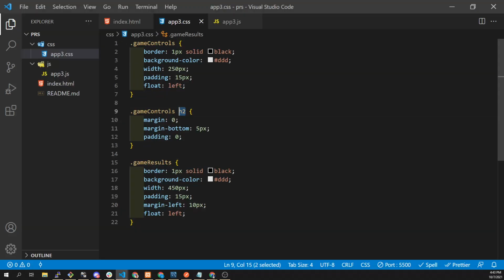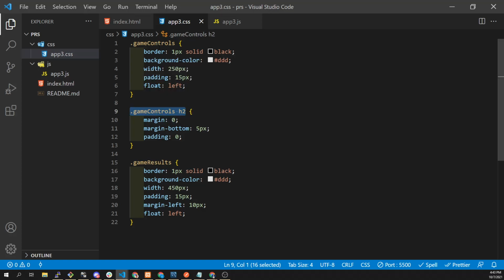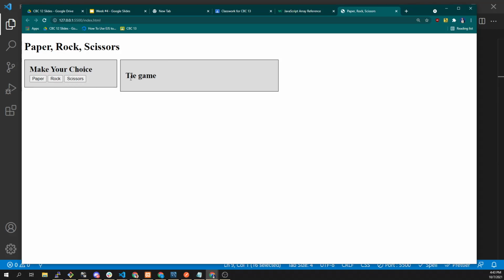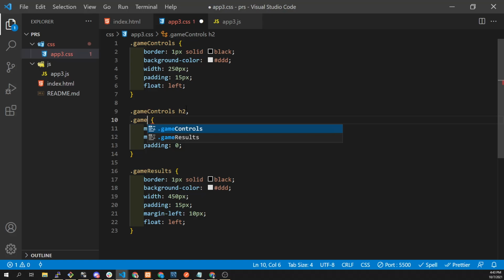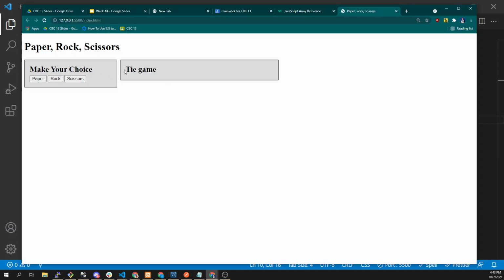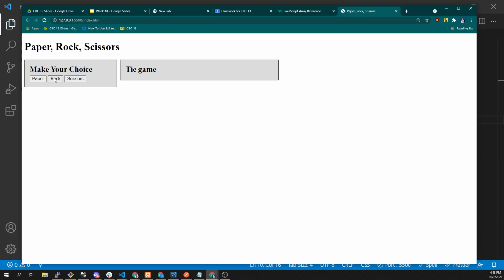And then this one, game controls H2, is where we took away that margin and the padding. This is an H2 as well, but you'll notice it's pushed down. So what I'm going to do is use this same rule, game results H2, so that both of them have the margin and the padding taken away. So whenever I click a button, I should see my results here, whether I win or lose.